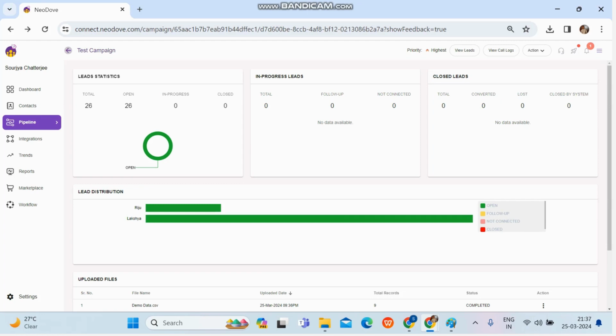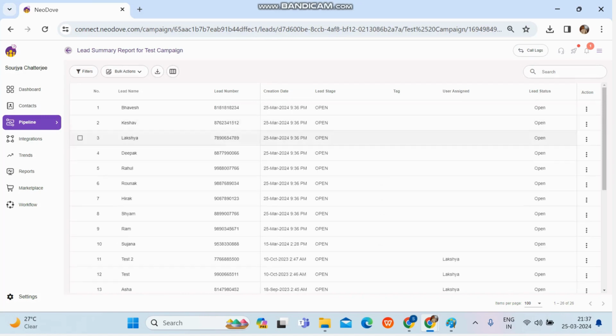And then accordingly, it will get assigned to the users, and they can easily start working on that. And then after that, we'll be able to check the reports to see what is going on.